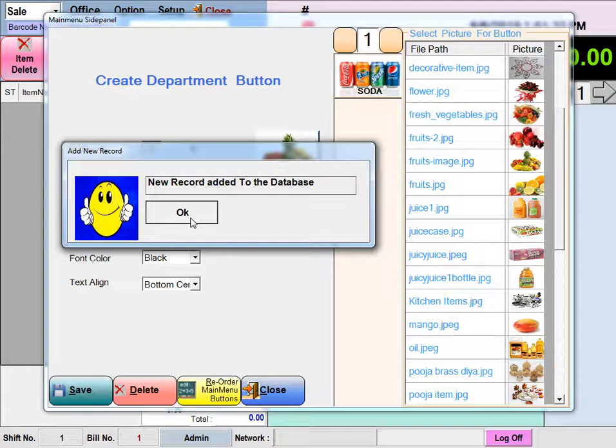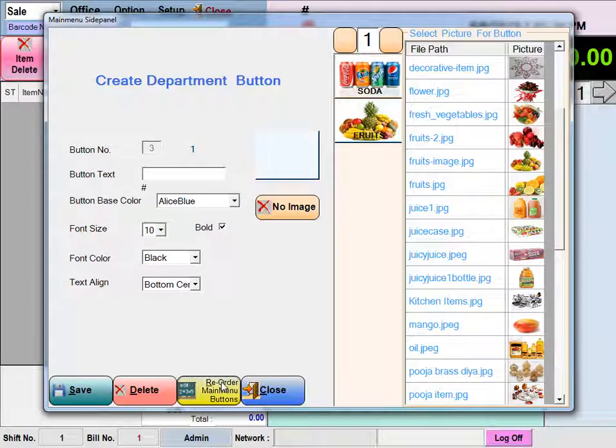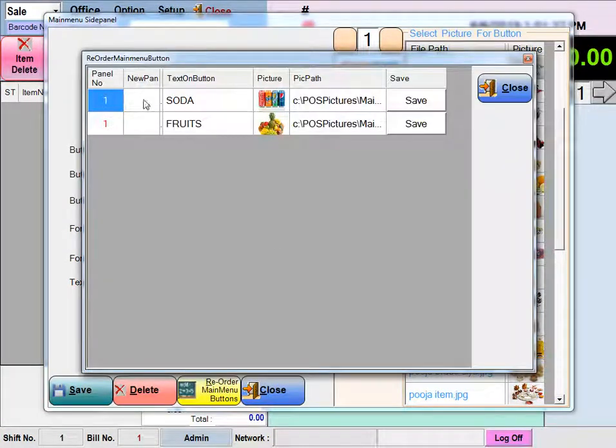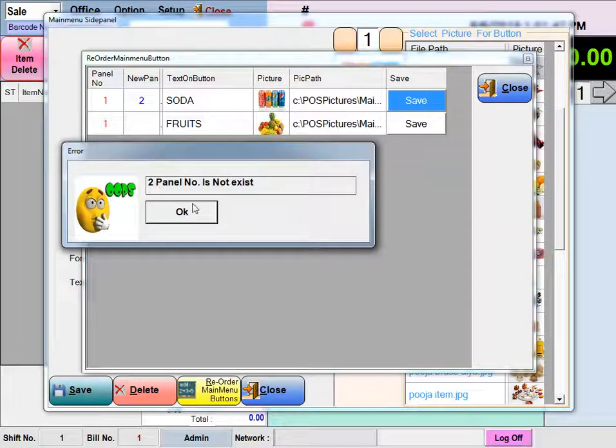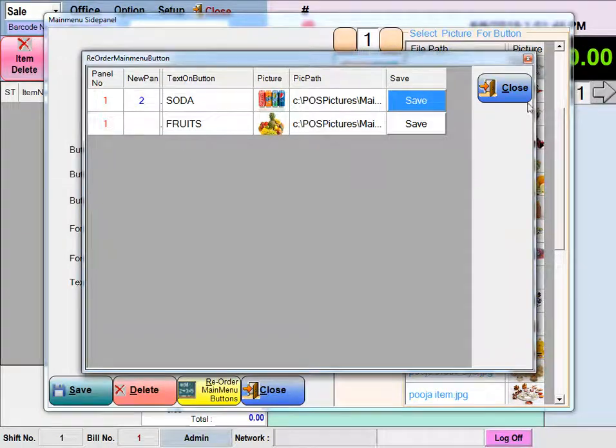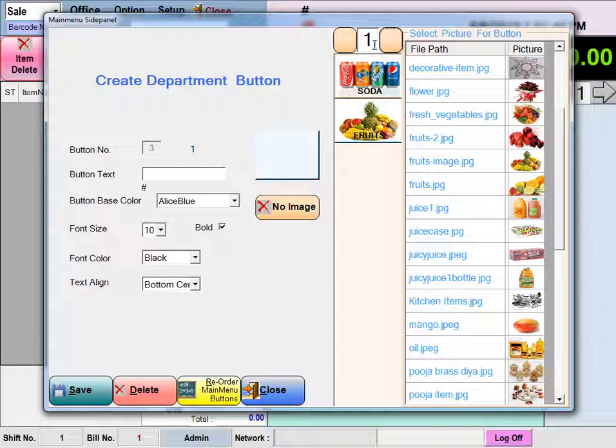Gonna hit save. And now you could click on reorder main menu buttons, and here you can see there's a panel number, and now you can input the new panel number right over here. I don't have panel number 2, but you would have to add a new panel in once the buttons are created. That's where panels will pop up.